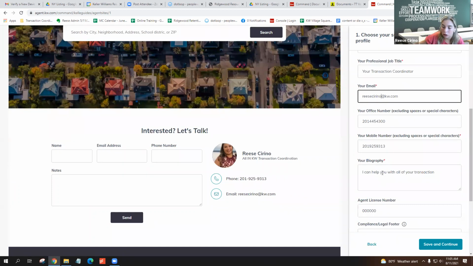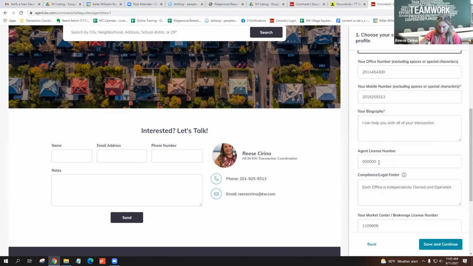If you don't have a biography already, there should be a generic one there. Or you can put, I can help you with all of your real estate needs. Your agent license number, that would be on your pocket card. If you don't know that, anything that's not starred, you can always update later in your marketing profile. You don't need to do that right now. For compliance and legal footer, you do want to put each office is independently owned and operated. That you do need for every office. And I did put it in the chat, so you could just copy and paste that.